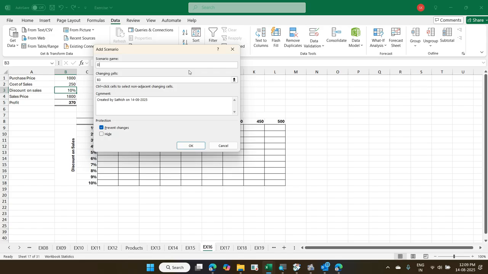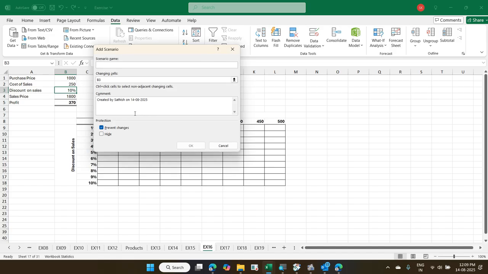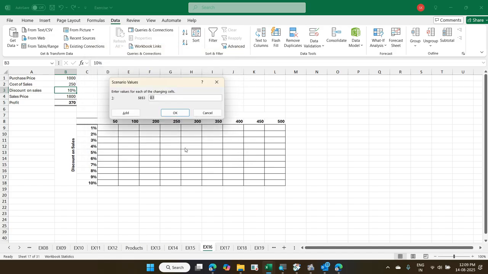Like this, I can add multiple scenarios furthermore also. You can see I added 8 scenarios. Double click and check one by one. Or if you want it as a report, then click on summary, scenario summary, result cell. That's it. Okay.